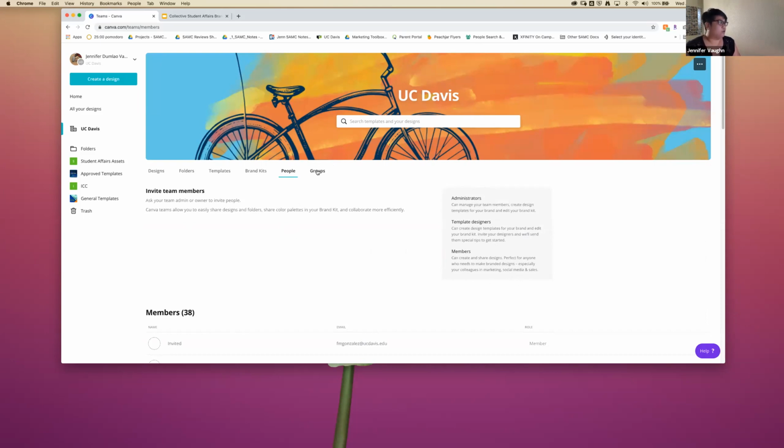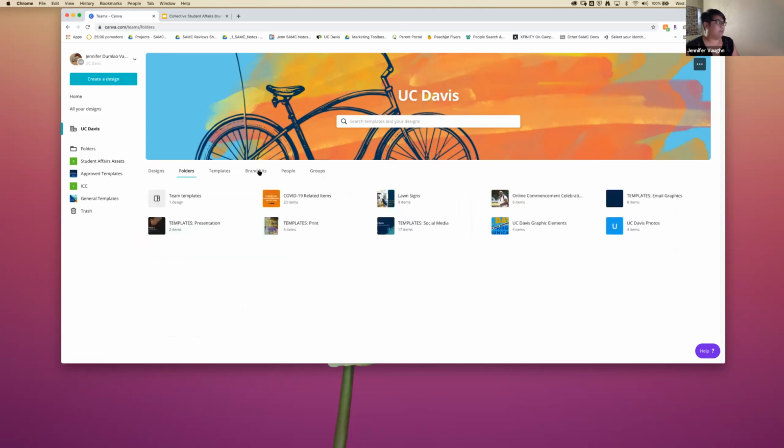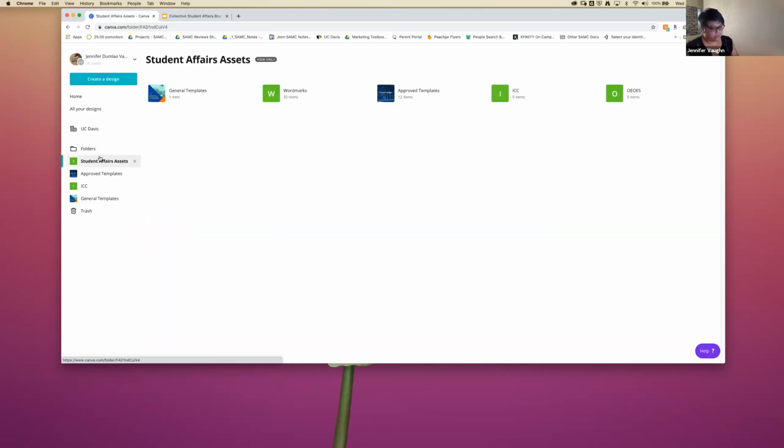And then groups is another way to organize the different people pulled within Canva. So you see we have a student affairs group, Stratcom has their group, so that we can share assets only to our people and not clutter up everything going out to the whole university. So the templates for use for all of campus will be here in this folder. We'll be sharing a folder called Student Affairs Assets that will have all of our templates. And then we'll also have folders for each individual unit so that you can save your designs here. We can also save specifically designed templates for your specific campaigns or your departments. And we'll also be uploading templates that all of the division can use.